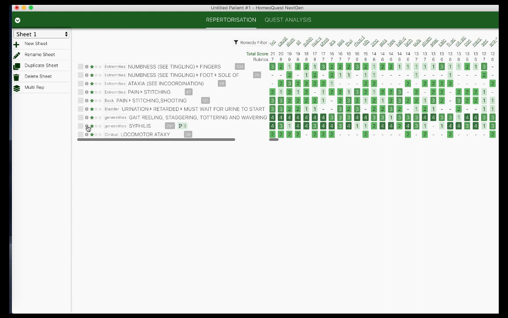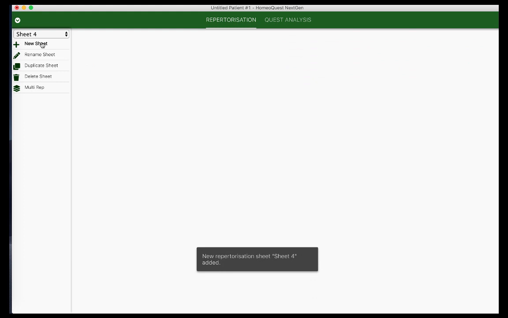Okay. So now this is about repertorization, and this is what we are doing in sheet 1. Now you can have multiple repertorizations in your case. All right. So if you see, by default, there are 3 sheets, which means you can have 3 different repertorizations. However, you can add sheets. So when you just click on new sheet, you have sheet 4, new sheet, sheet 5, new sheet. So you can have as many sheets as you want.